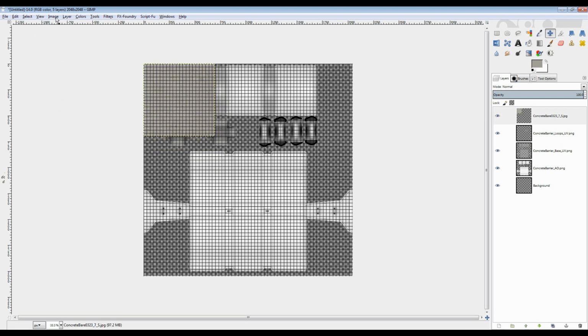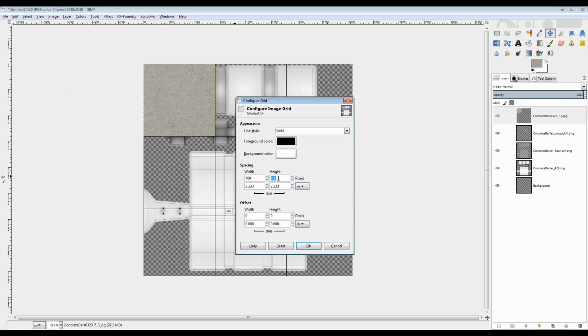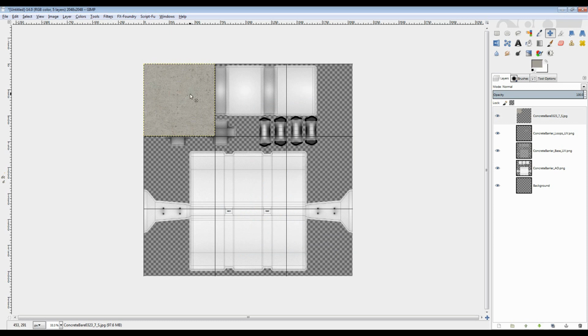So what we need to do is go to Image, Configure Grid, and in here type in 700. If you just tab across, it will change that to 700 as well. Just make sure you hit OK there. Now what we're going to do here is create an instance of these going across and then an instance of these three coming down, just to fill in these gaps.